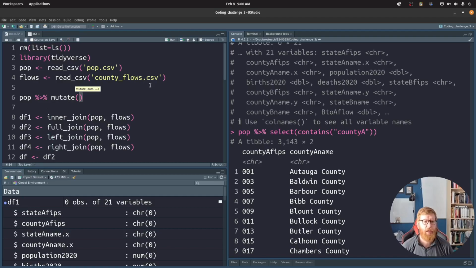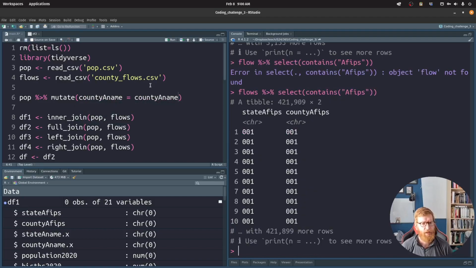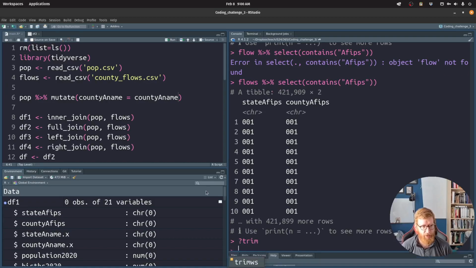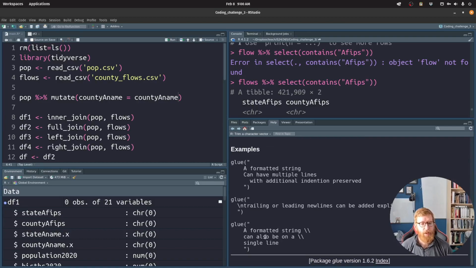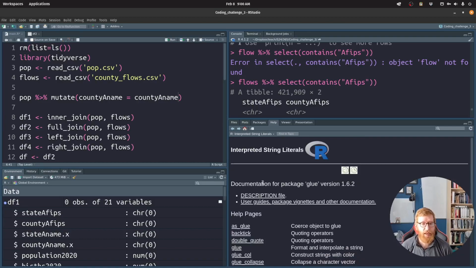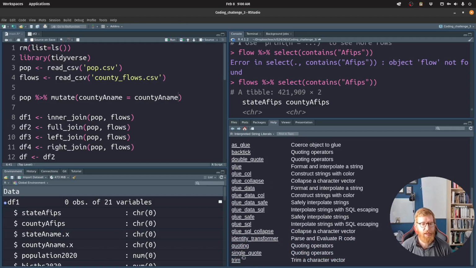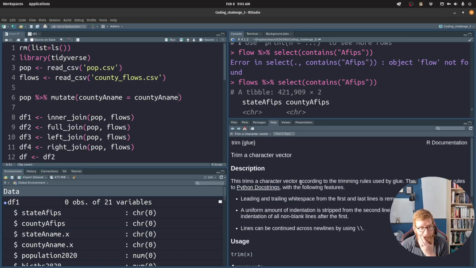mutate, and if we do county A name equals county A name, how do I do this? I want to basically trim. You know what? I think there is a function called trim that will do this. Trim a character vector. This is from the glue package. Let's check the index there. Glue. We got a bunch of stuff. Trim a character vector, according to trimming rules, similar to Python docstrings.